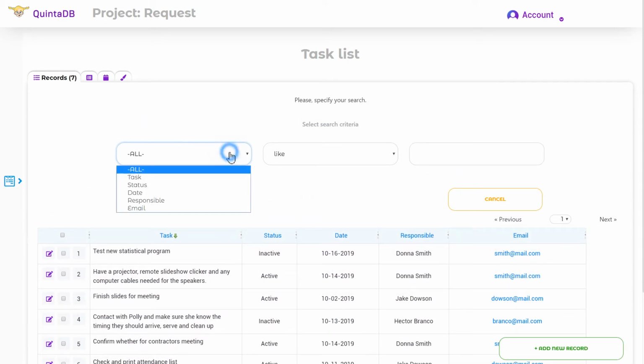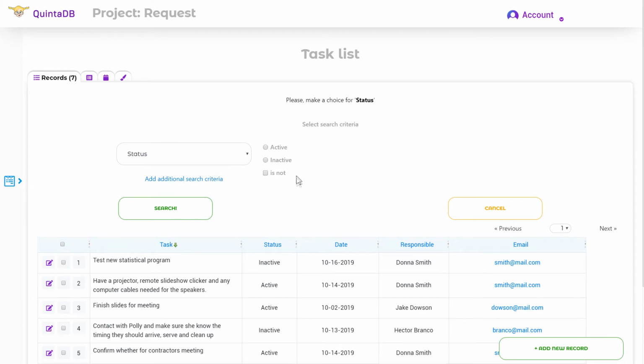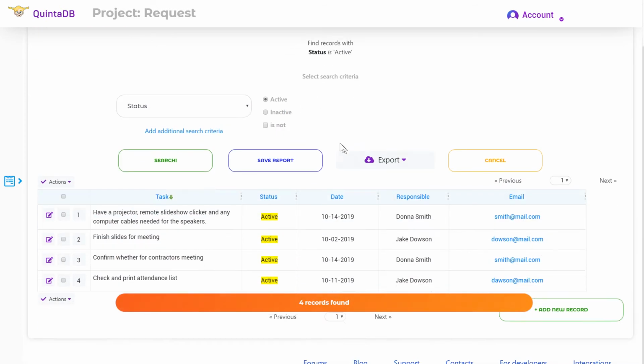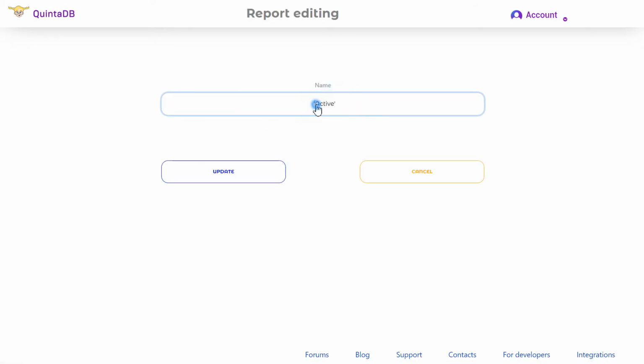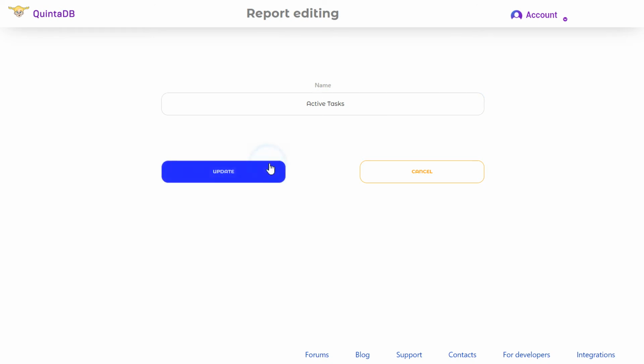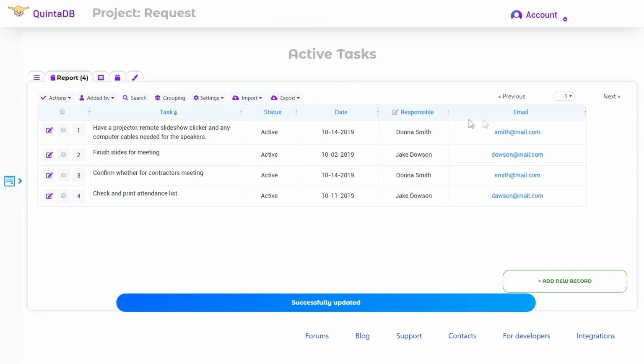Using the reports will help me with this. I need to find and separate only active tasks. Next, I'm clicking on the Save Report button to create a new report with found records. Now, I can create a reminder for this report and all messages will be reached to the right people at the right time.